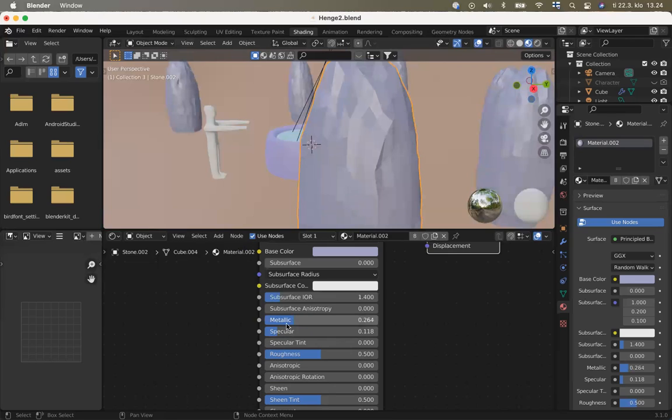So if I want to make something that is extra shiny, then I put the specular and metallics up.